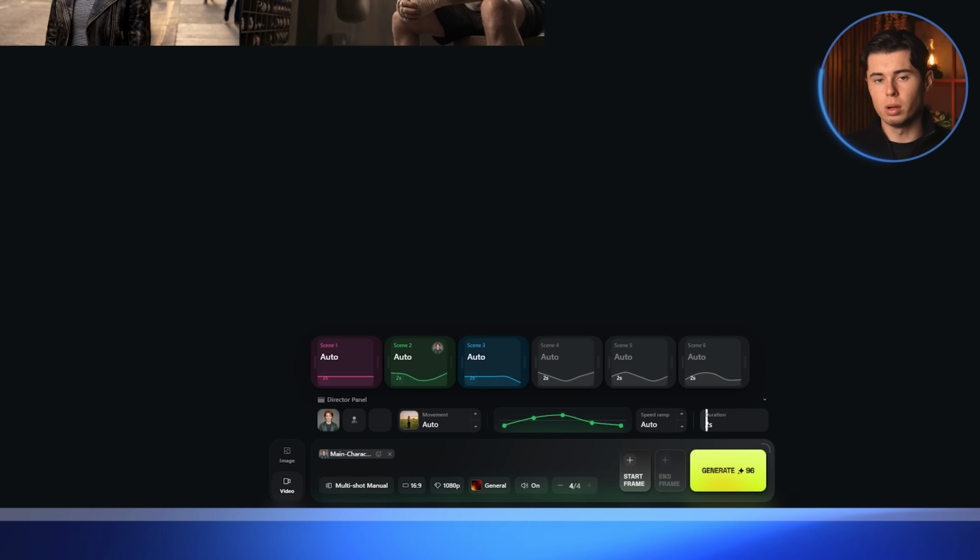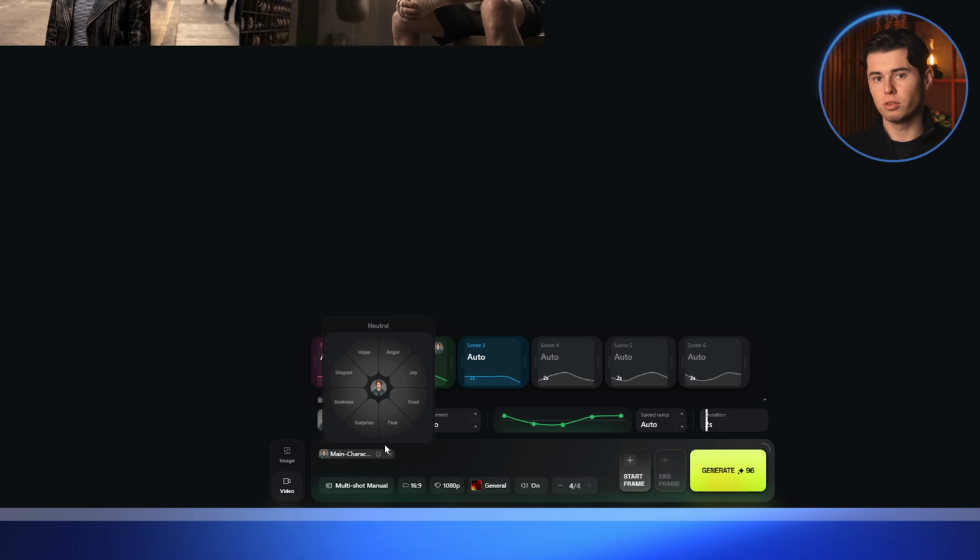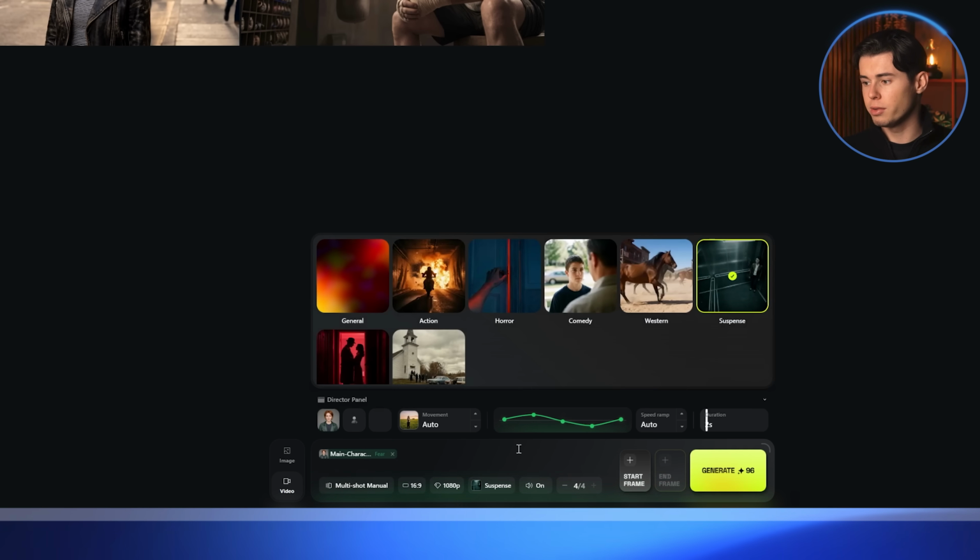For this scene, I'm building something with a surreal, dreamlike feel. A woman standing on a balcony railing at night, she falls and a portal rips open beneath her. So I'll assign my main character fear for the opening, and I'll set the genre to suspense. That way, the AI gives me darker pacing, heavier atmosphere, and more tension in the camera work.